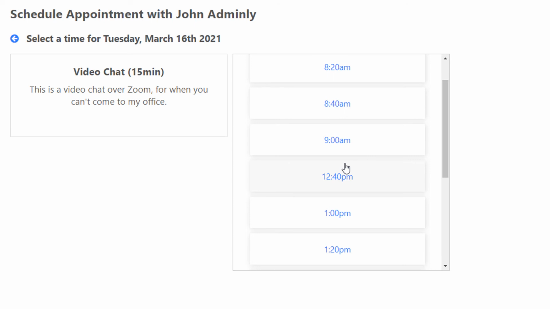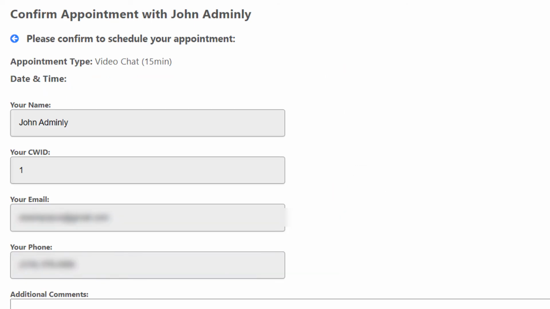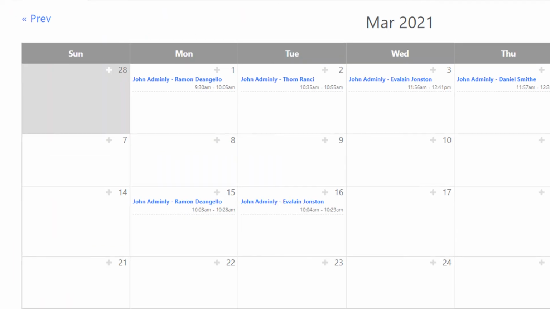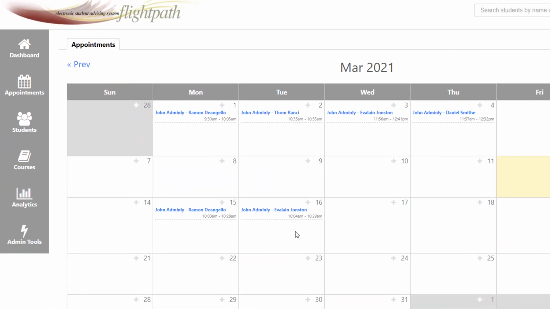Now, once the student selects, they get a confirmation screen where they can confirm the appointment. After that, the appointment will actually show up on the Appointments tab, and it will show up for both the student and the advisor. And if you've enabled it, both the student and the advisor receive a text message and an email confirming that the appointment has been scheduled.